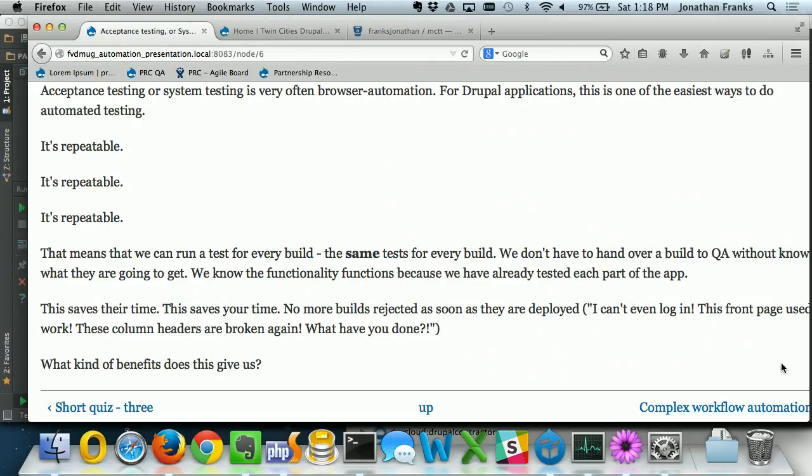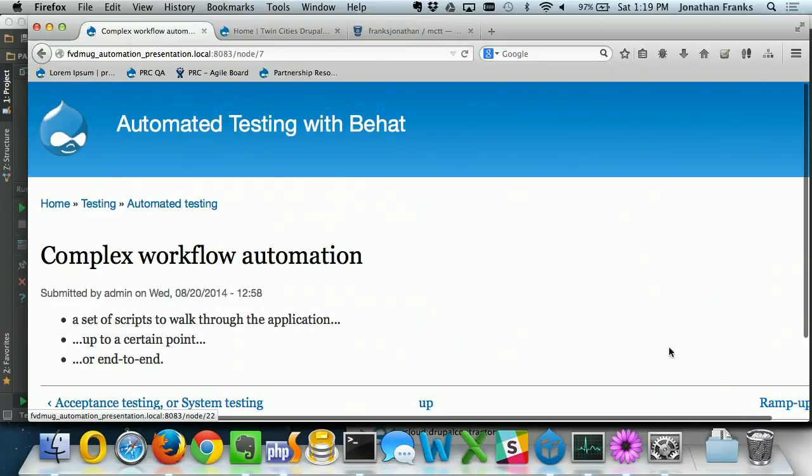This saves QA's time. It saves your time hunting all of these things down. These builds don't get rejected as soon as they're deployed. So let's talk about some other things that automated testing gives us.